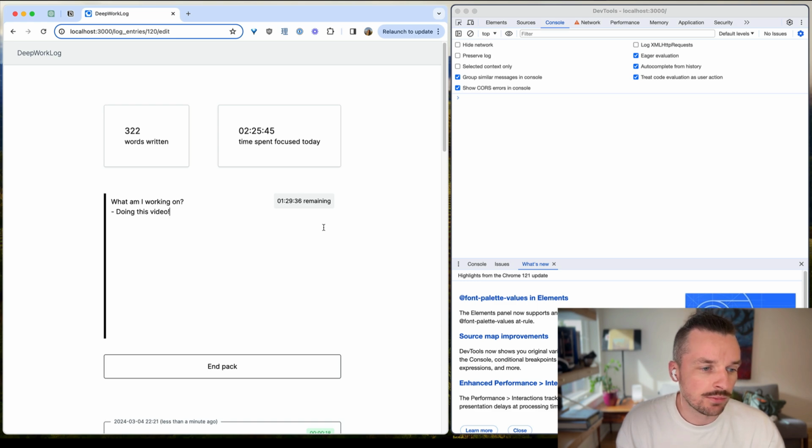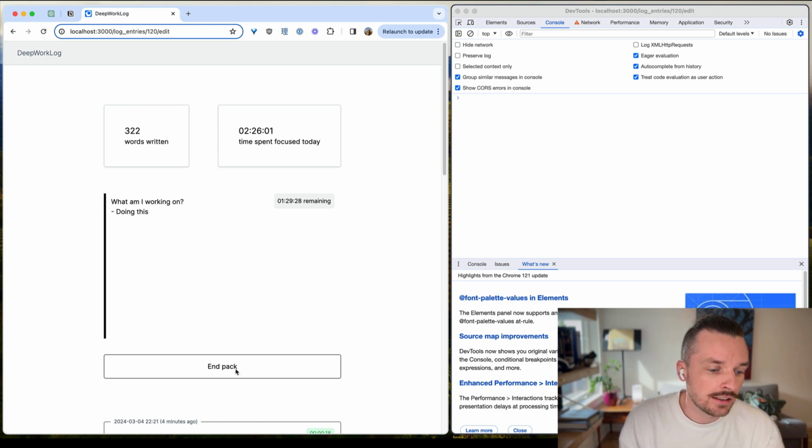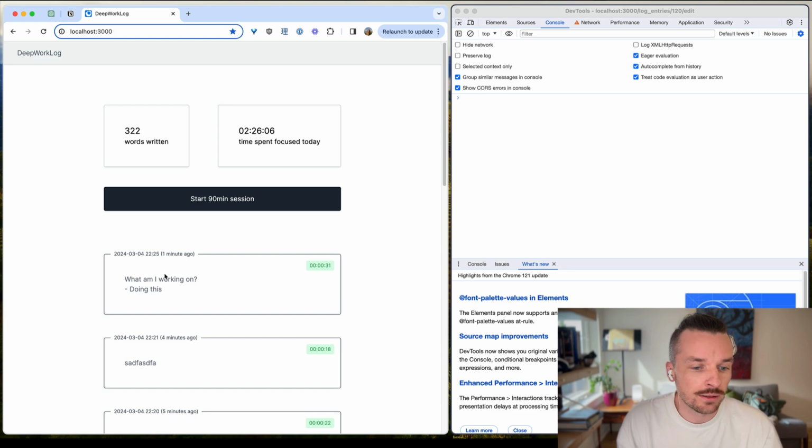And all of this is being persisted to the back end. So like if I reload this, it's still saved. And when I hit end, it pops up here down at the bottom. And the words are updated, the time's updated. And as you can see, no browser refreshes happen, no hard page transitions.